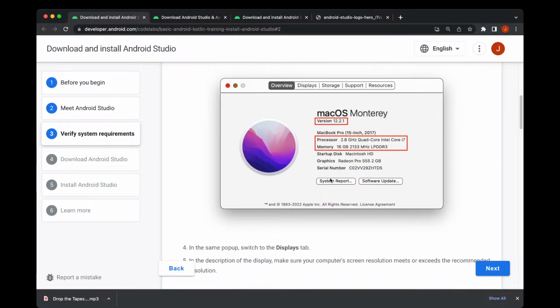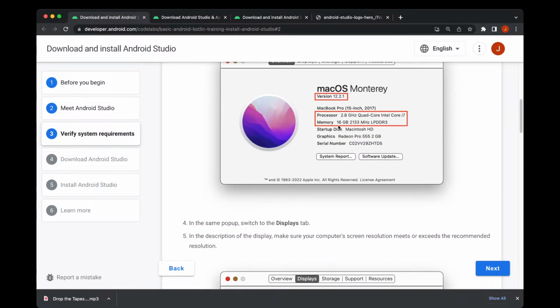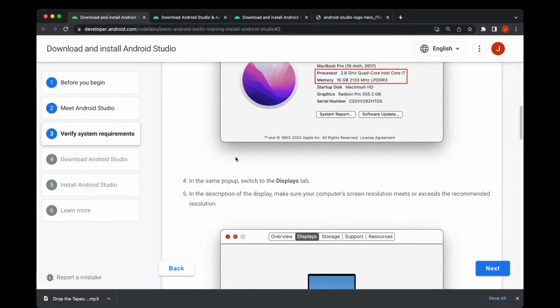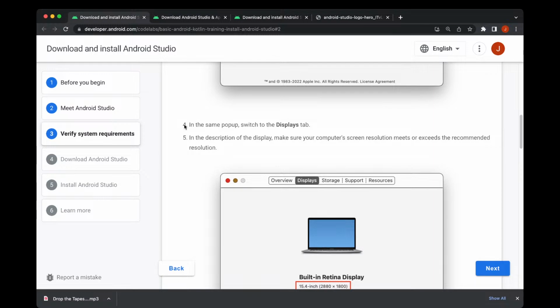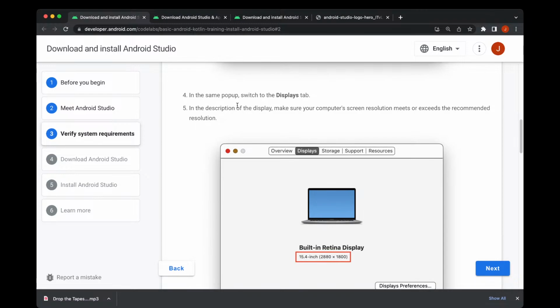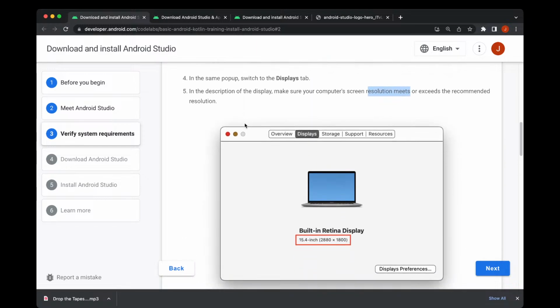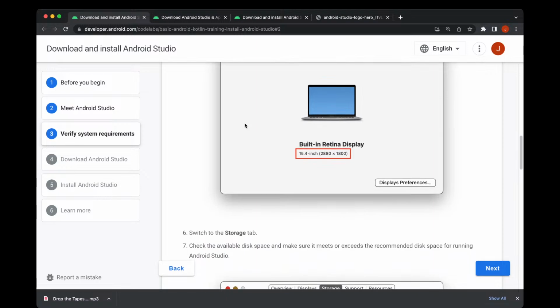So this is where you're gonna check your information for your system. Make sure it's good enough to download the program, Android Studio. In the same pop-up, switch to the Displays tab. In the description of the display, make sure your computer's screen resolution meets or exceeds the recommended resolution. So, okay, and that's how you check that in displays.